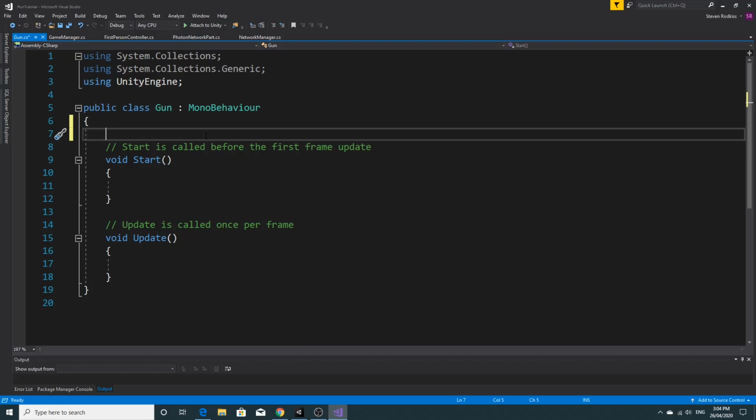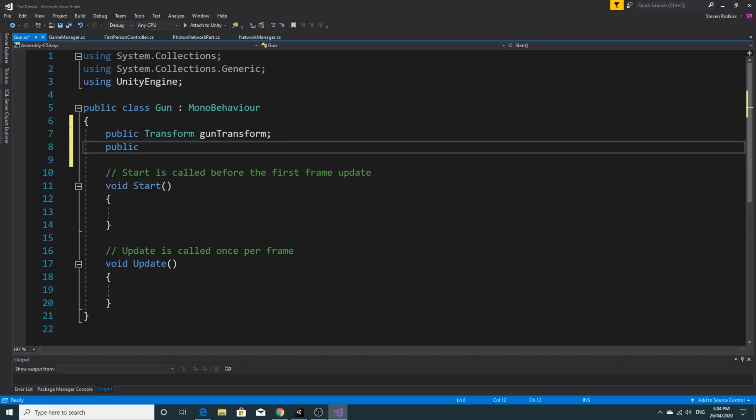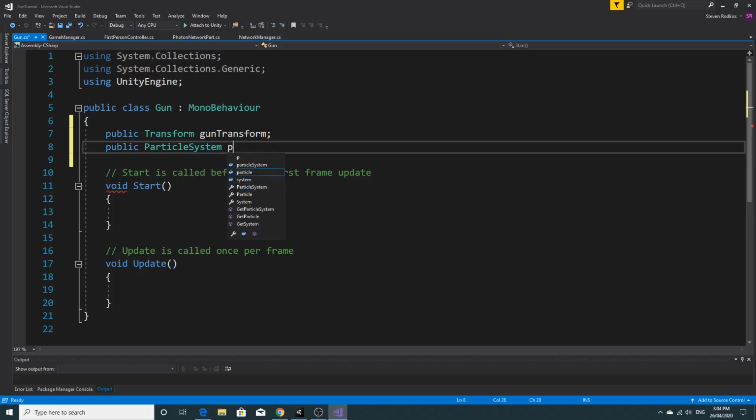So this will happen locally, and I'm going to maybe show you a little diagram soon on how this is going to work, but we'll get started on some of this script. So first up, we really need to know where we're going to shoot from. So I'm going to make these public. I'll make a public transform, and we'll call this gun transform, I think. We're also going to get a public particle system, because we want to be able to get that particle system so we can tell it we want to play. And I'm just going to call it PS for now because I'm lazy.